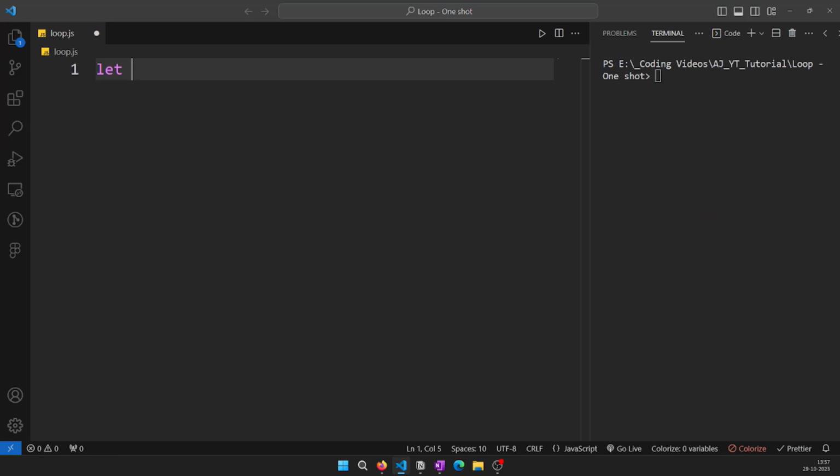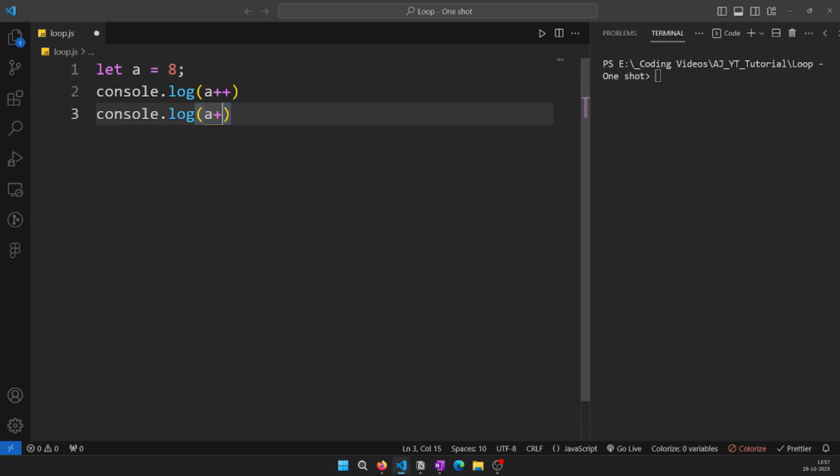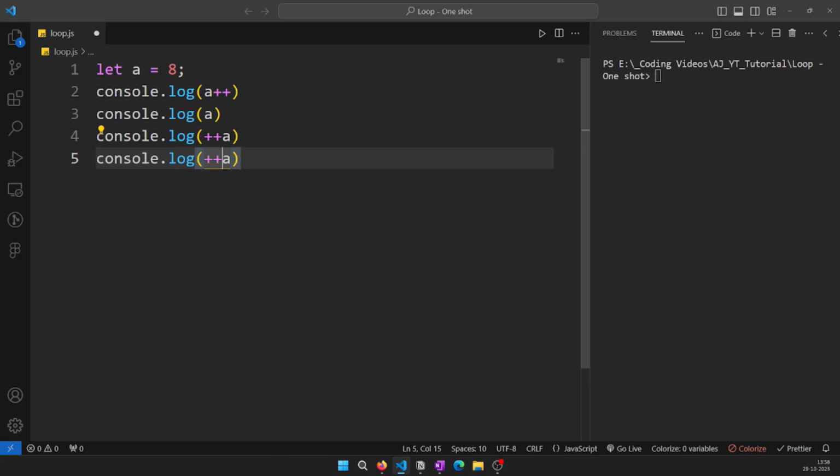Let's suppose we have a variable a, and inside a we have stored 8. Now I'm going to write some questions over here, and then we need to guess the output, right? console.log a plus plus, a, plus plus a, a plus plus. Okay, pause this video and now guess the output of these questions. I hope you have guessed it.